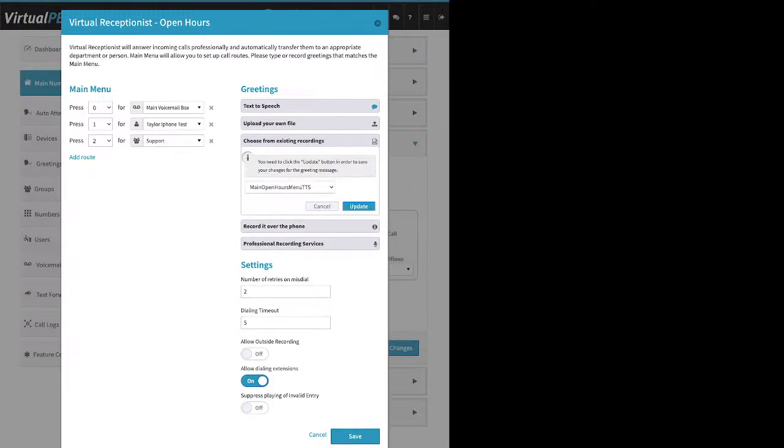So main open hours menu TTS. This pull down will show every media file on the account. Hold music files, voicemail greetings, main greetings, that all show up. That's why you want to use names that you can recognize quickly.